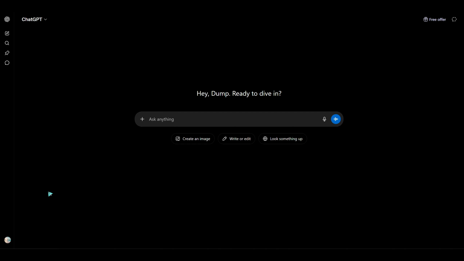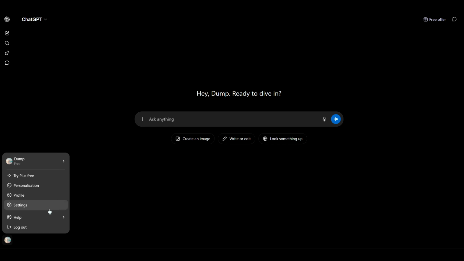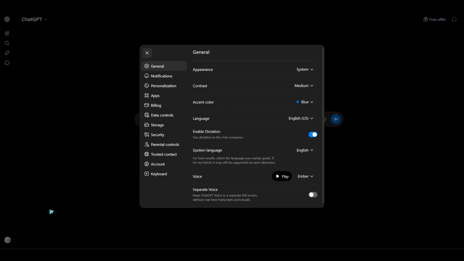Start inside ChatGPT. Look down to the bottom left corner of the screen and click your profile icon. Depending on your device, this might look like an avatar or your initials. A small menu will open. From there, click Settings. This is where you manage your account preferences, features, and any connected apps.